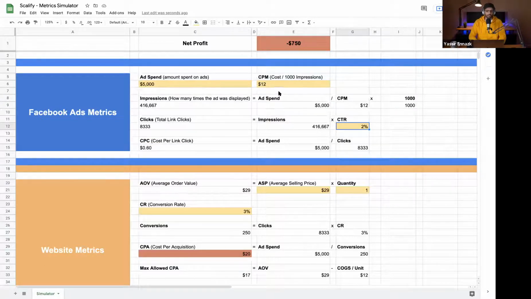All right, so in here we can see that we have 3 yellow cells, and these cells are the cells that you can edit. It means that you can control these cells, and if you are able to control these cells, you will be able to drastically improve your performance. So let's see an example.